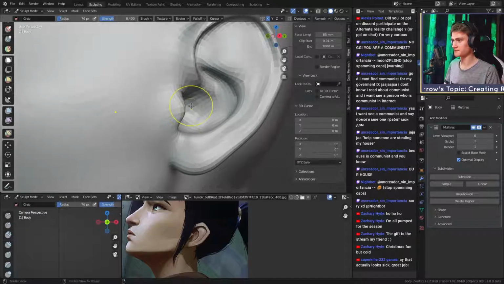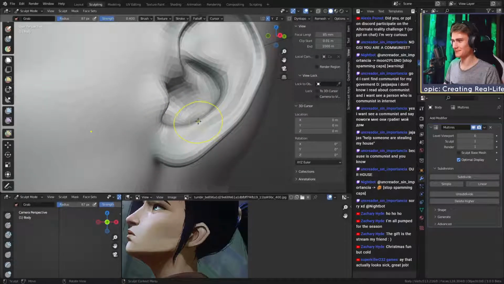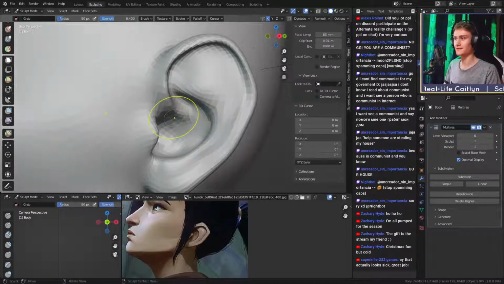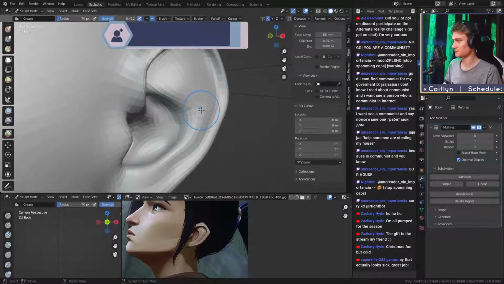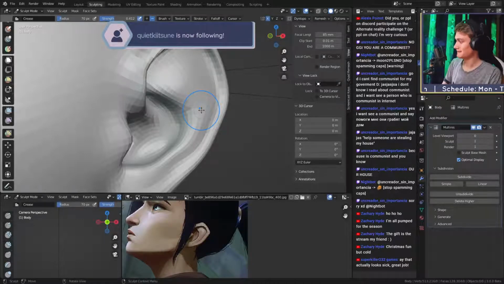Some people have this sort of dimple here. Some people also have this S curve right here. Some people don't. That's another characteristic, but of course ears aren't really that special.